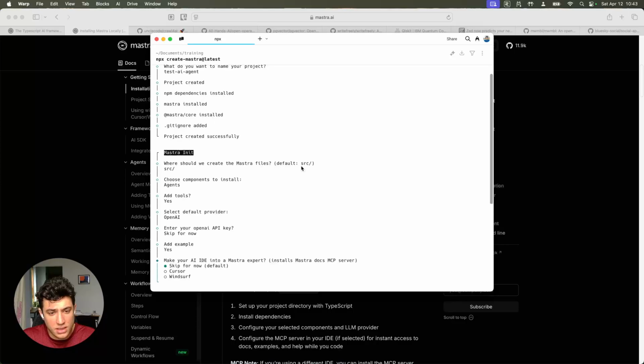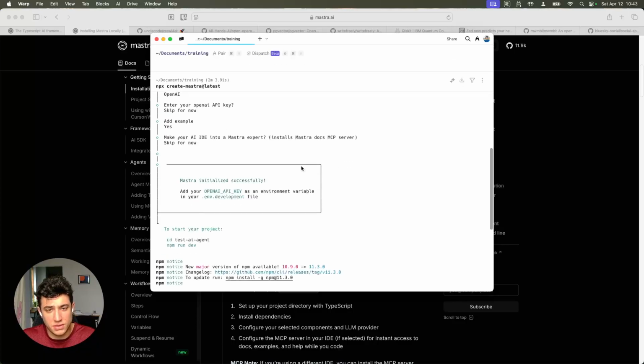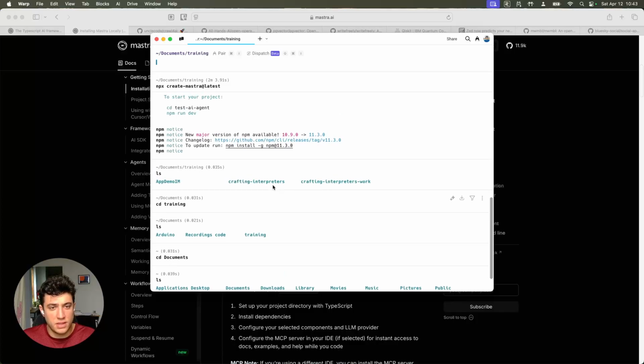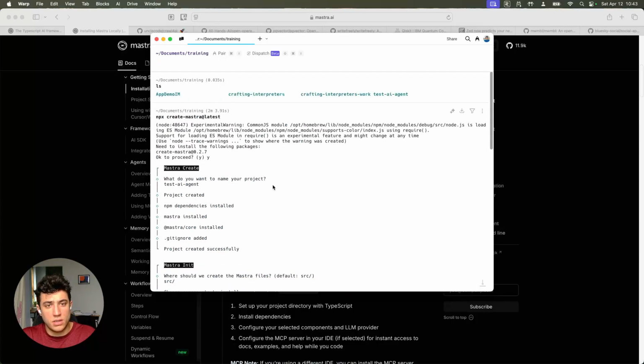Make your AI. I don't really want that right now. I'm not using Cursor. Oh, I guess you can have it as an MCP server. So there's a lot I need to catch up on. There's some MCP stuff that I don't know about. But here we are. So we've got test AI agent.